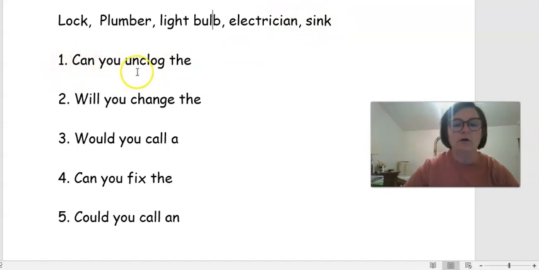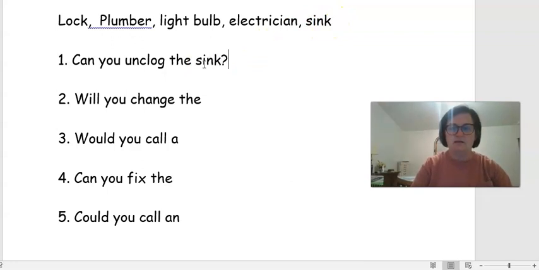So let's read number 1. Can you unclog the... If we're looking at the vocabulary, the only one that makes sense is sink. So can you unclog the sink? Right? Will you change the... Well, you can change a lock or a light bulb, right? But this one is going to be a light bulb because you have to put new ones in, right?